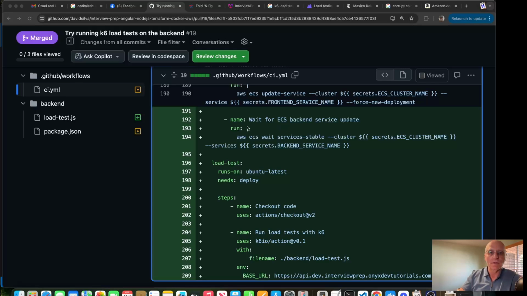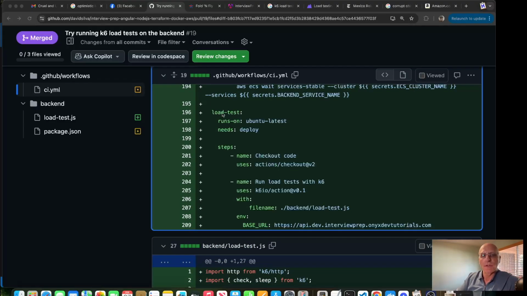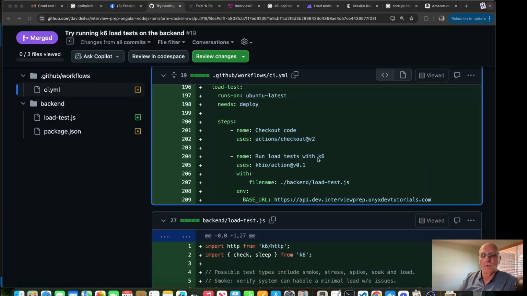And I added this step to the deploy section. So we wait for the ECS services to be stable. In this case, it's only the backend that's relevant, so that's why I give it the backend service name. And then we have this block here, load test, and we can run load tests with this action that's provided by GitHub. I'm not sure if they created it or if you just access it via GitHub, but anyway, you can use it like that.